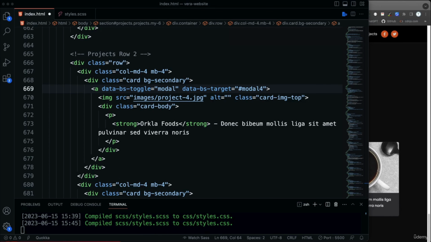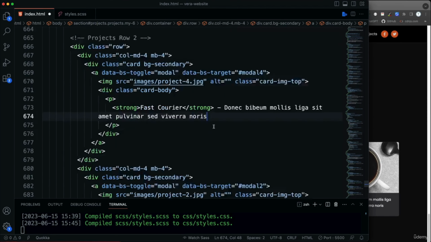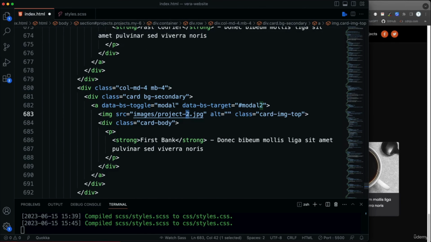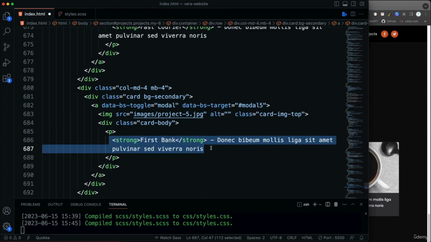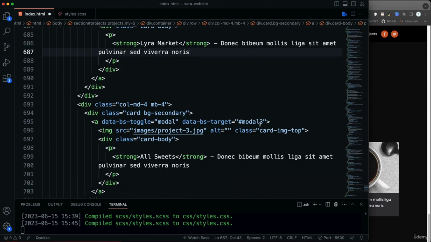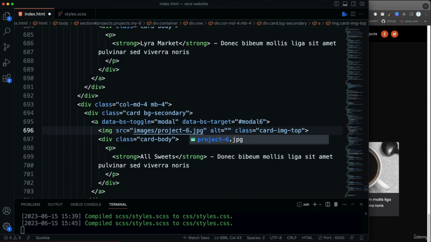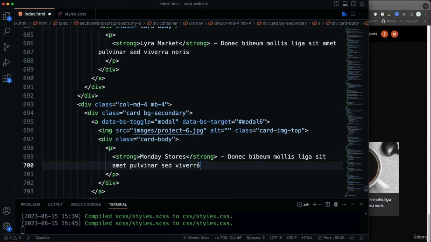And then I'm going to grab the text for this. Okay, then we have project 5, modal 5. Grab that text. And then we have modal 6, project 6, and I'll grab that text. And we should be good.